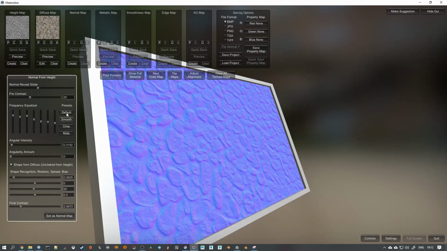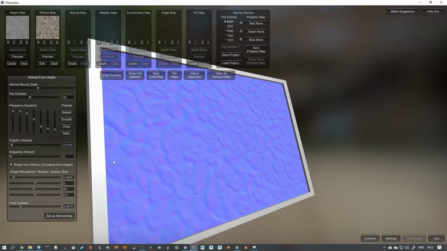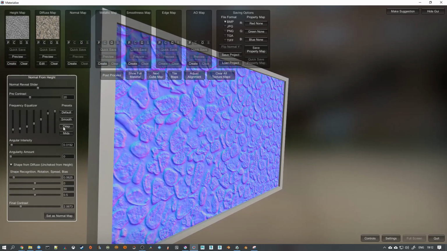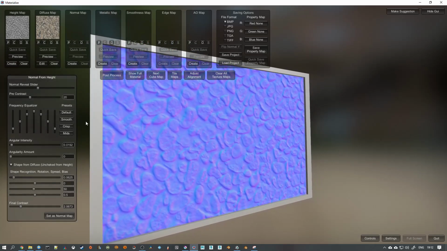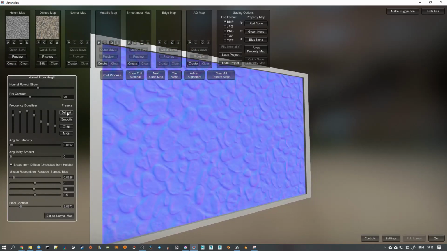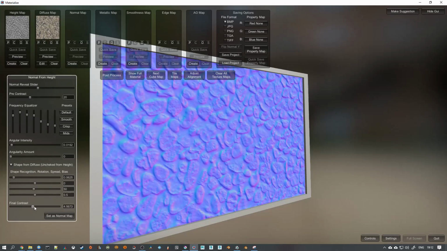You can also use these quick buttons. So the normal map is more smooth, more crisp. It has a more pronounced effect. This is kind of a mid-range result. For me, the default is okay. I will try to decrease this frequency a little bit. Okay, let's see, this seems fine for the contrast.